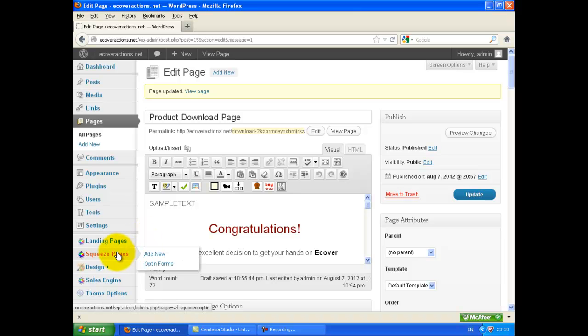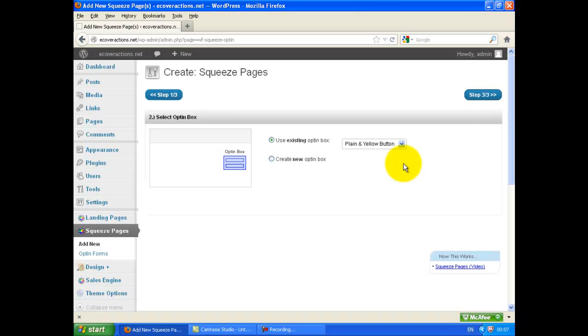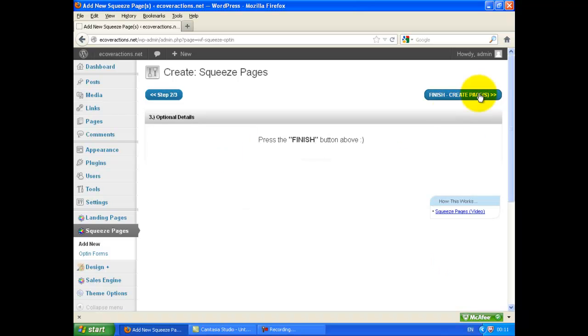Go to Squeeze Pages. Choose one of the templates here. Click on Step 2. Choose your opt-in box and then Step 3. Click on Finish.